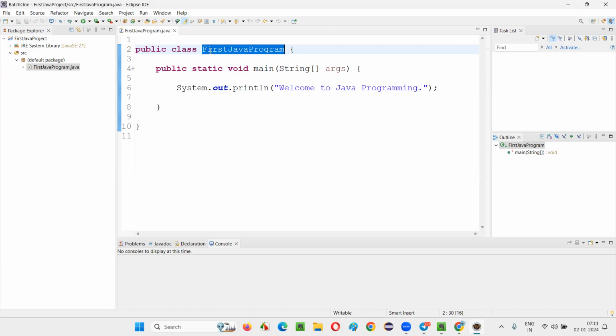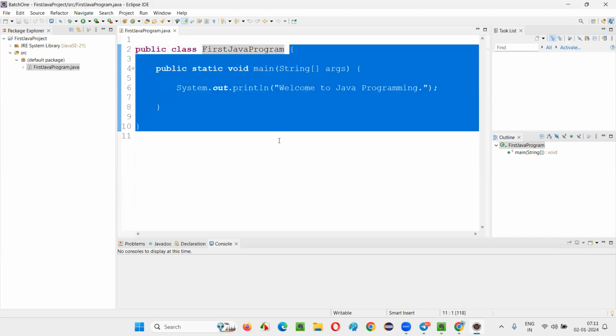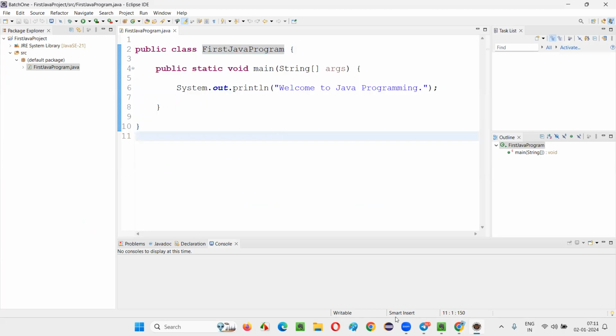Class. Class followed by the class name. This is the starting of the class, and this is the ending of the class. In Java, everything should be enclosed inside the class. Everything should be enclosed inside the class. These are a few basics.